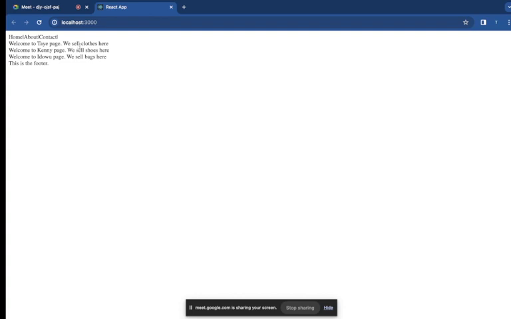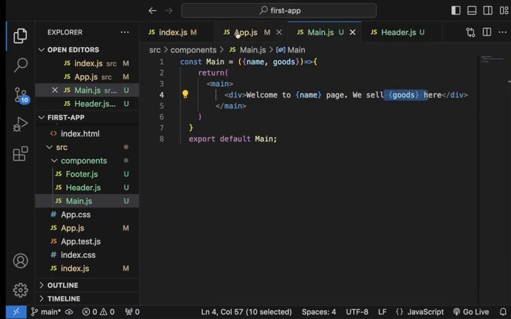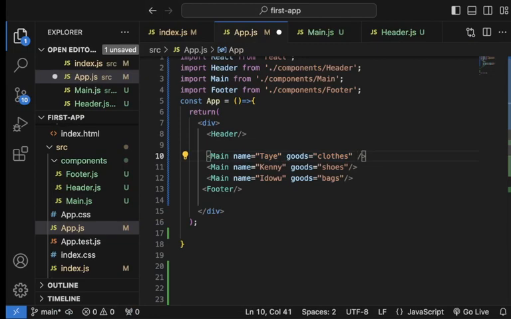Or better still, I can put something like we sell 5 clothes. This one can be 10 shoes and this one can be 15 bags, so that I can increase the goods I sell and I can reduce the goods. I think that would be better. Let's just add numbers here. So for the clothes, I can add maybe quantity. This one can be 5. This one can be 10.